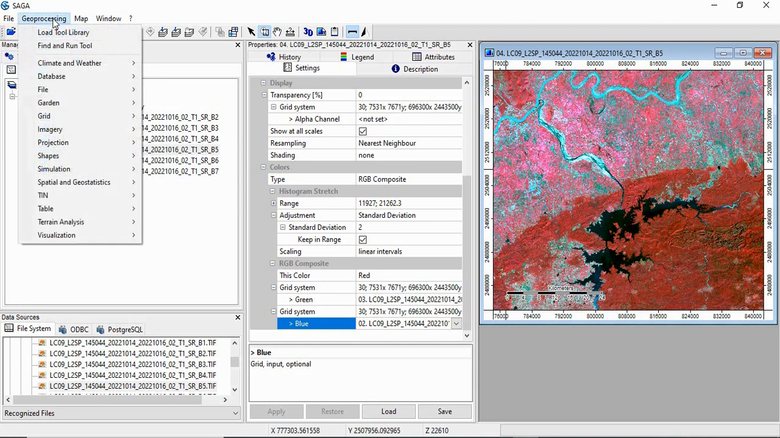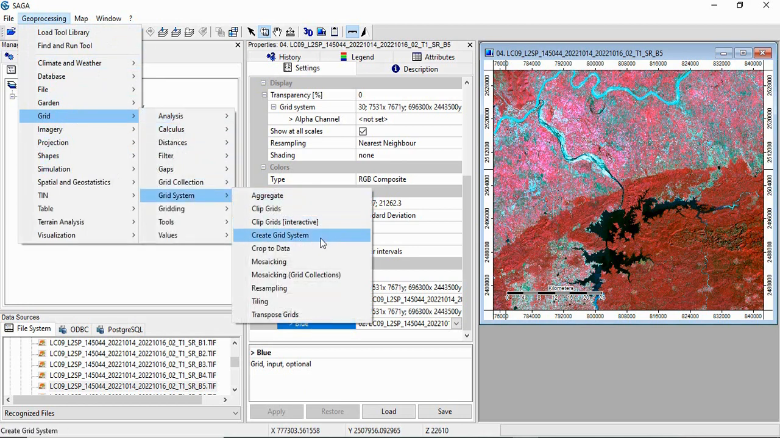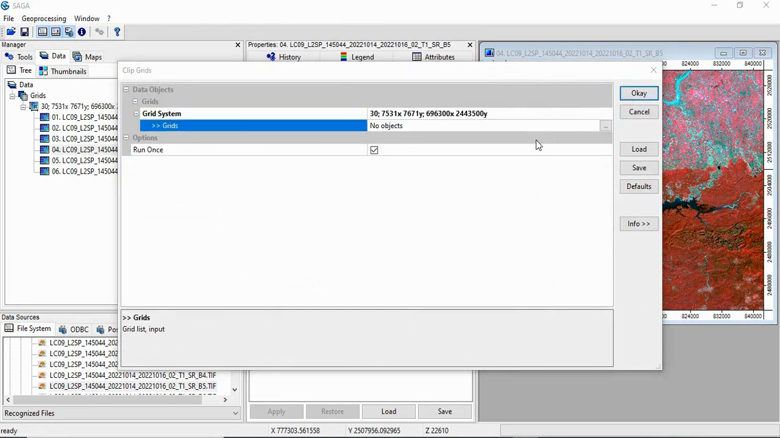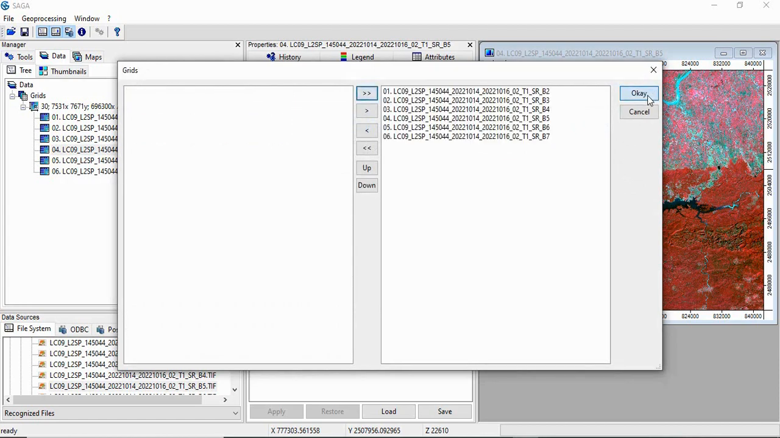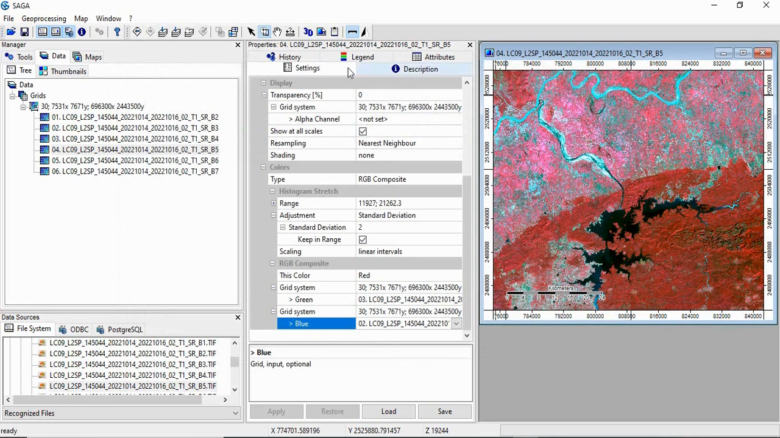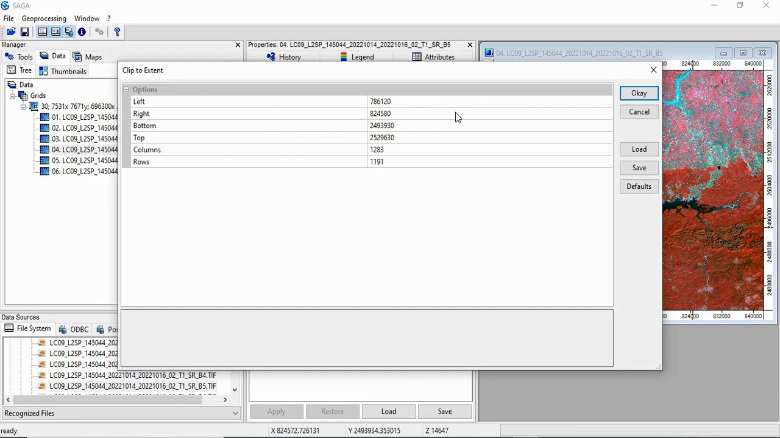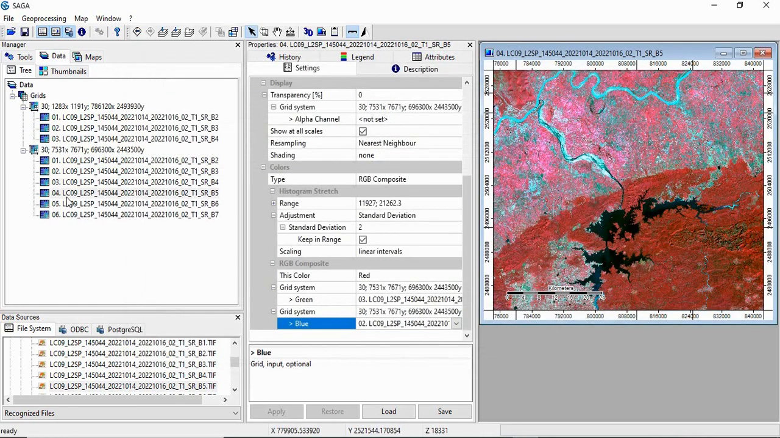So go to geoprocessing, grid, grid system, and then clip grid interactive. Select the grid system here and take all these bands, click OK and click OK. Take this action tool and just make a rectangle here. Suppose I am taking like this. Now we are having this many columns and this many rows in the new image. So click OK. So a new grid system is created.